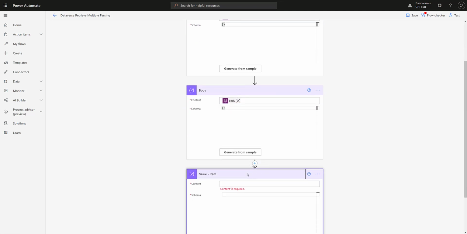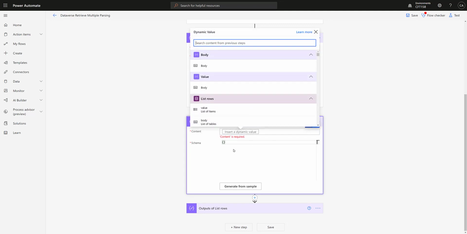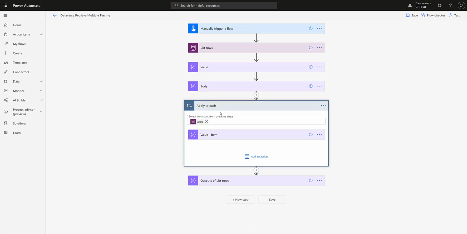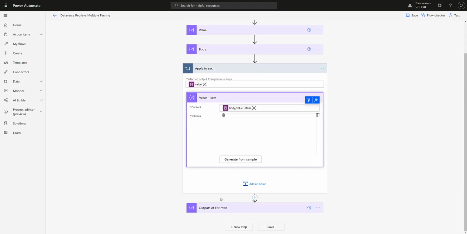Further I will move down and again add a blank schema, opening and closing curly brackets. Then I will open the dynamic content and click on body value item. Now as soon as I do this, you see that it has converted to apply to each, because this is the array of each of the records. So again I will add a blank schema to it.